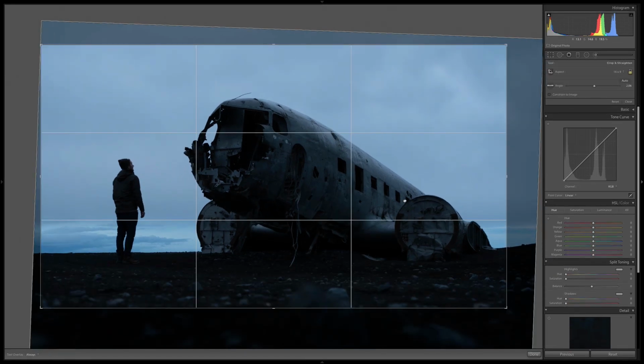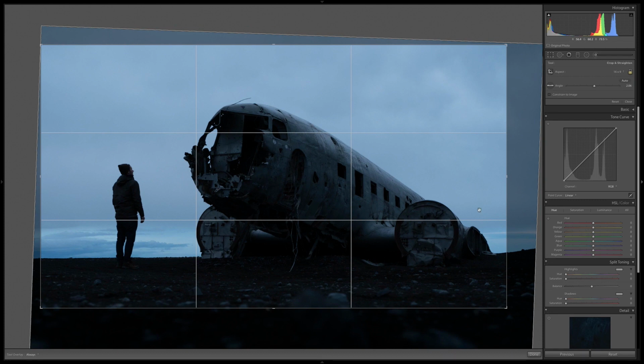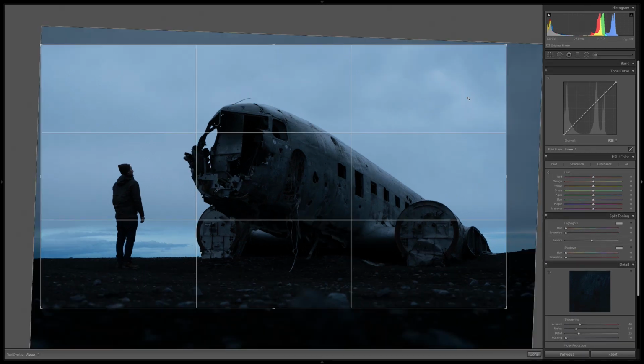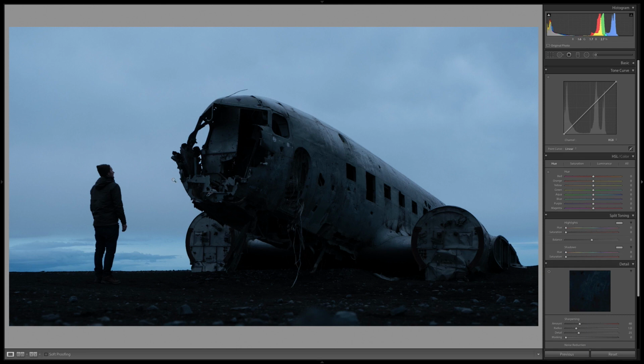I like having them at the bottom of the frame with a little bit more negative space up top. Again, just making this guy seem even smaller compared to the plane and just that theme of being small.